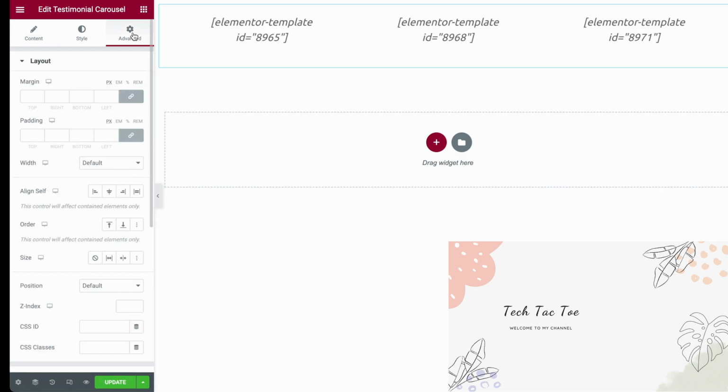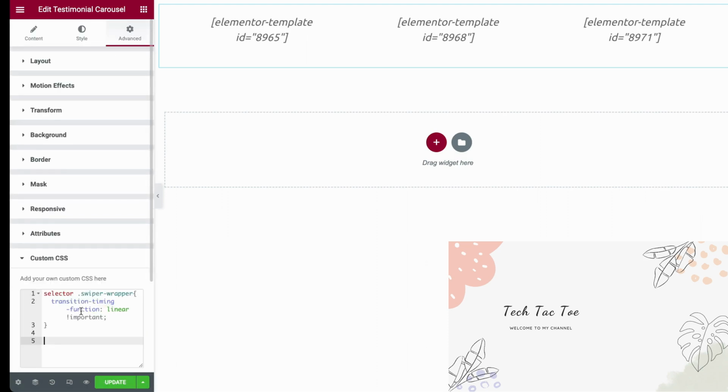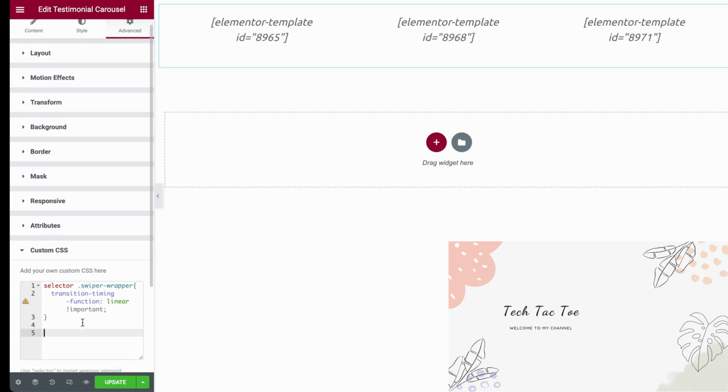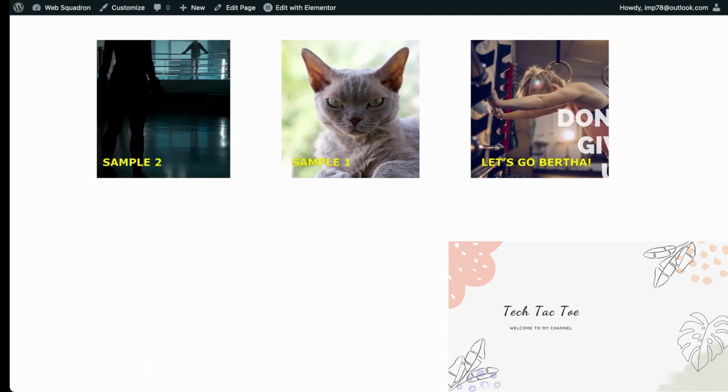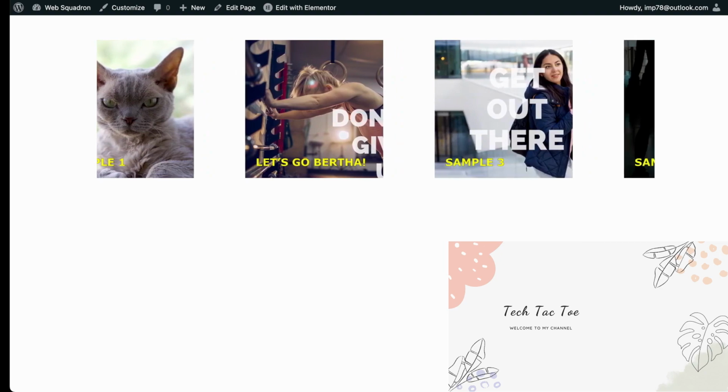But here's the trick. You got to go over to advanced, scroll down to custom CSS and drop in this bit of code here. I keep mentioning her name, Zoe Tame. She first introduced me to this code a while ago and I use it a lot. It's great for scrolling logos and things like that. So there we go. And we now hit update. Look at what we got here. Oh my goodness.